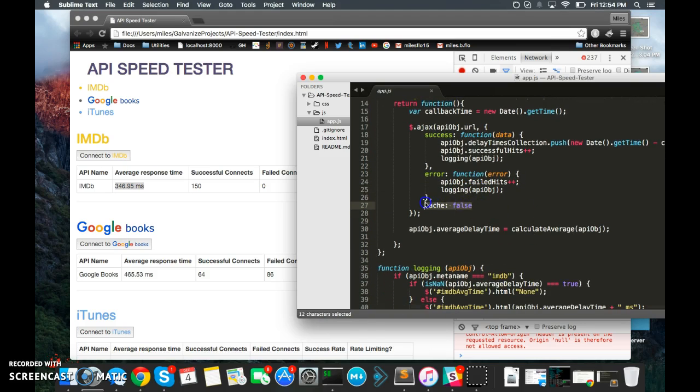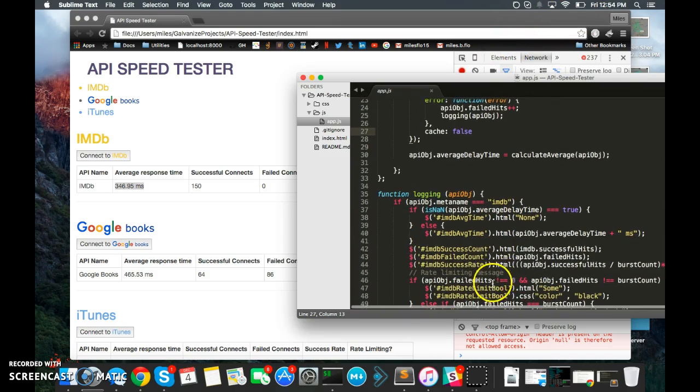I've disabled caching for these requests in order to make sure that the information is accurate and it comes from the server every time and not memory.